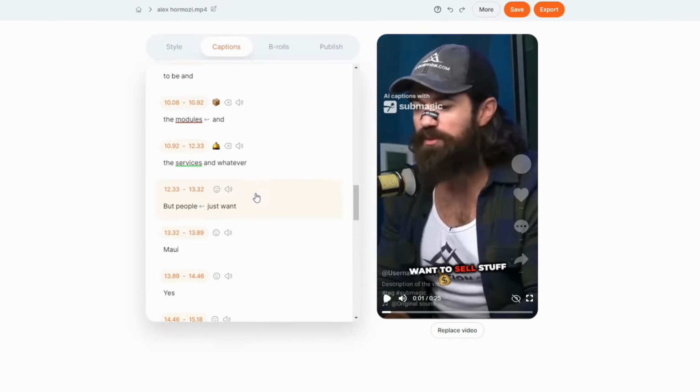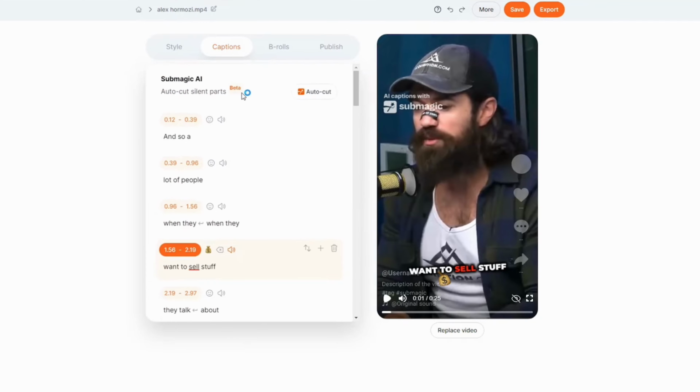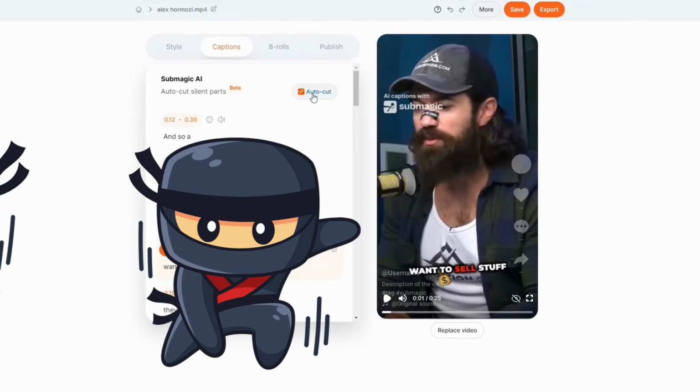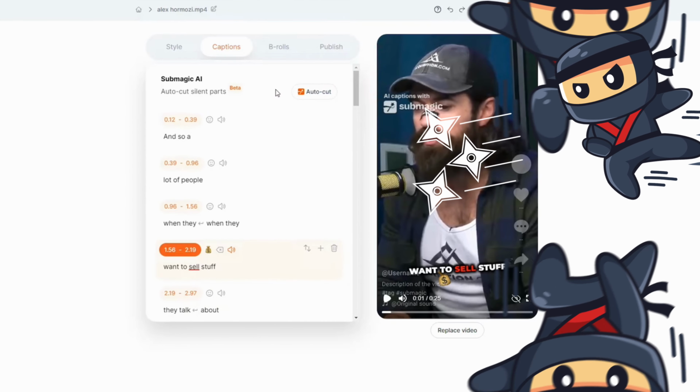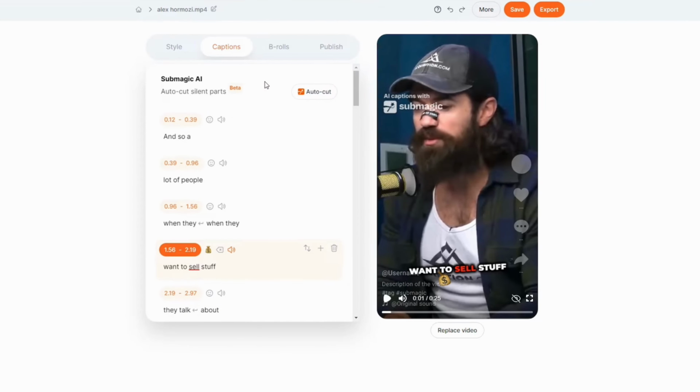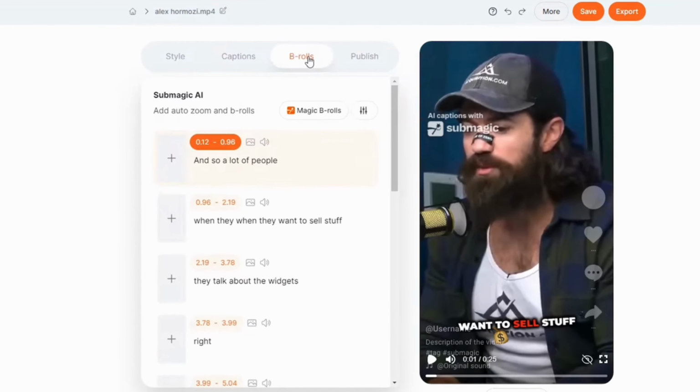Oh, and you might want to check out the new beta feature, Auto Cut. It's like a ninja, silently slicing out those awkward pauses in your video. Smooth as butter. Alright, time to dive into the B-roll section.